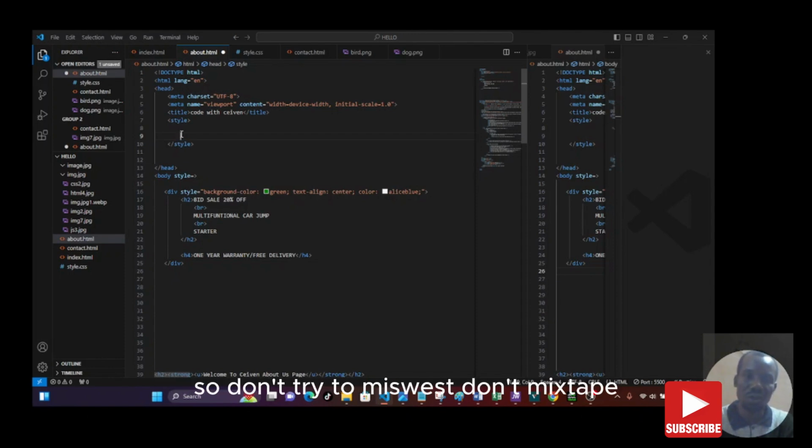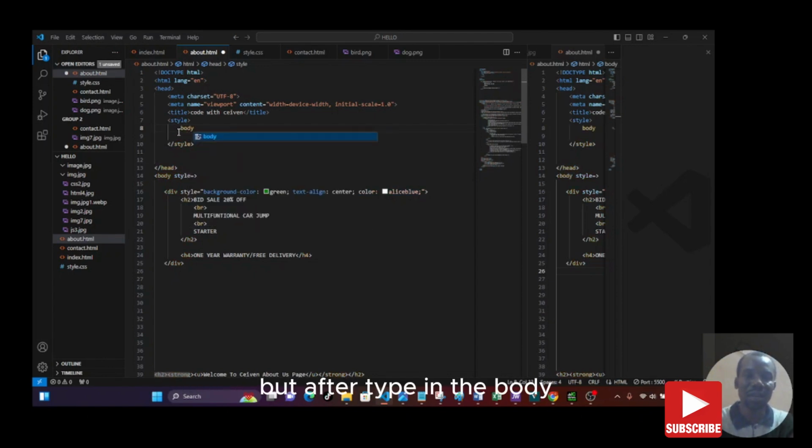Okay. So don't miss words. Don't write anything that is not here. So it's better to copy it. Okay. But if you feel you can do it like me, go ahead and do it. So you type the body. Then after typing the body, there's what we call curly brackets.